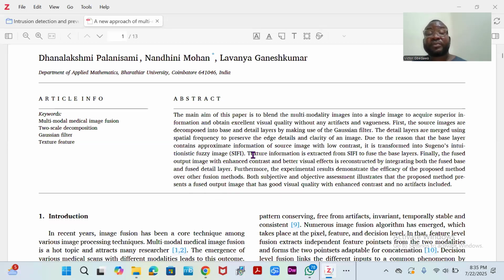So now the texture information is extracted from CFI to use the base layers. Finally, the fused output image with enhanced contrast and better visuals is reconstructed. So in other words, after the whole image has been dissected and reduced, if an image is reduced, it means that it becomes blurry. So it can still be reconstructed by integrating both the fused base and the fused layer.